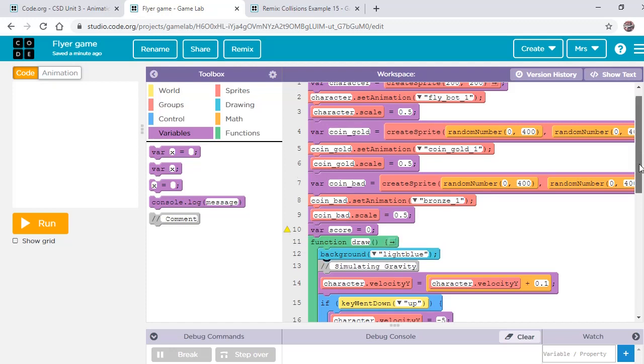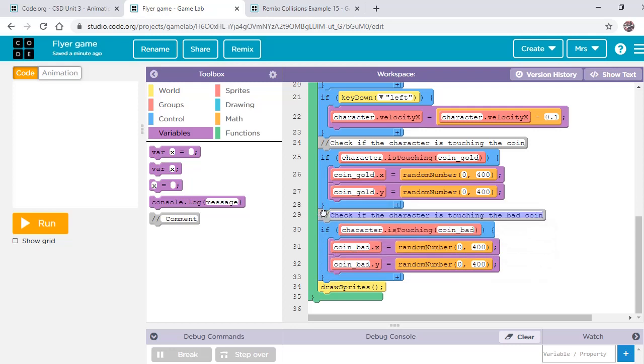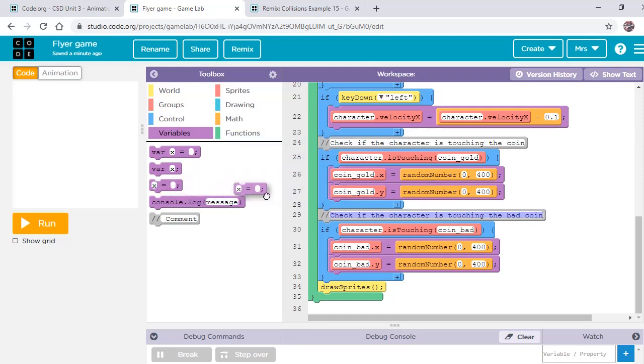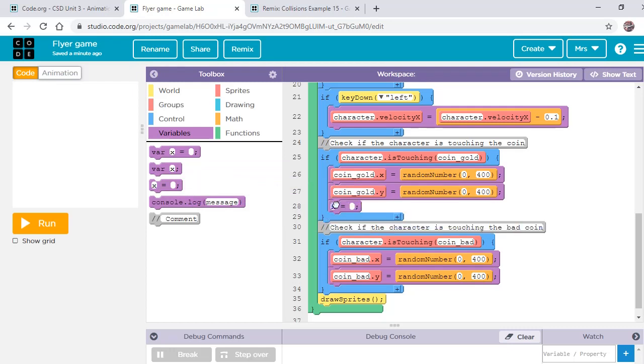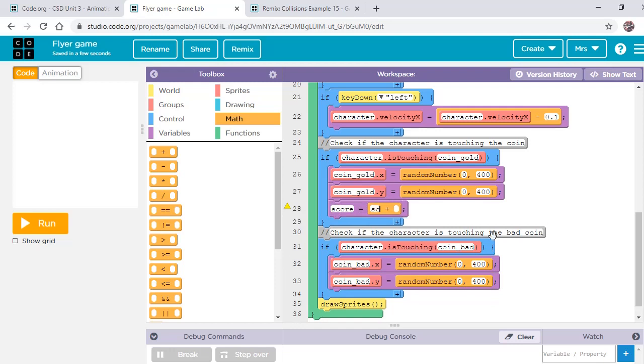How to use the variable? Inside the if statement of touching the golden coin, we need to increase the value of the variable. So from variables, drag a use block, change x to be score. We need to increase the value of the score by 1, so score plus 1.